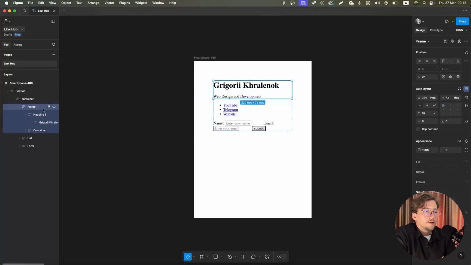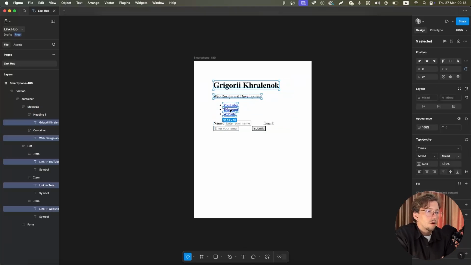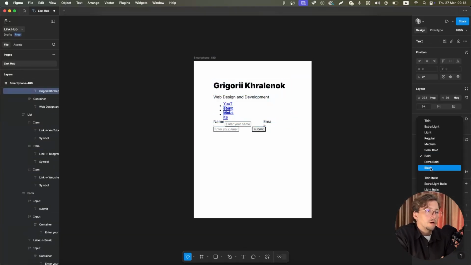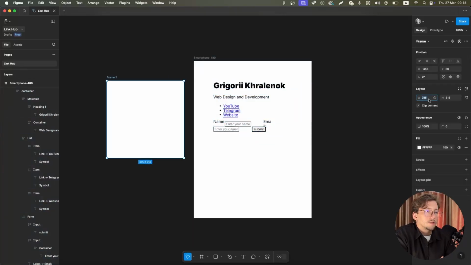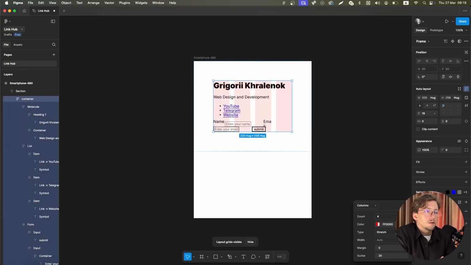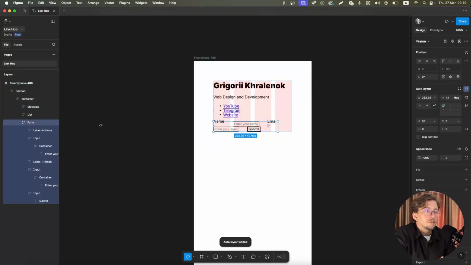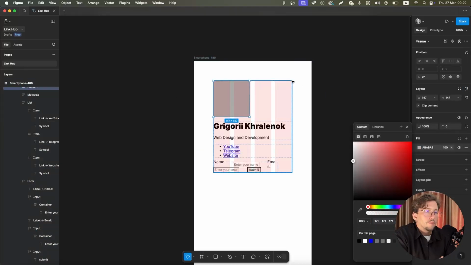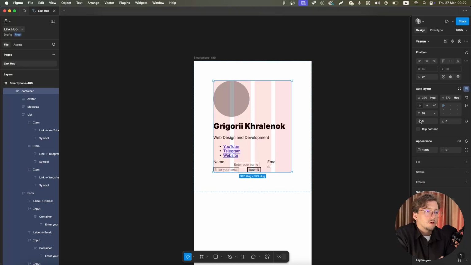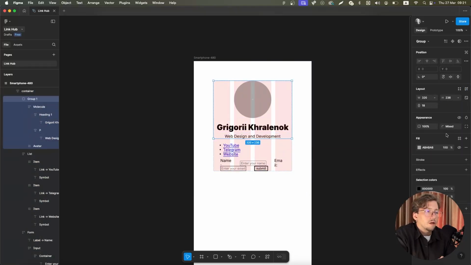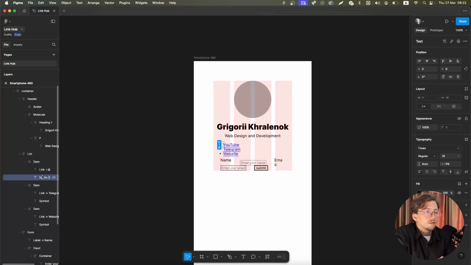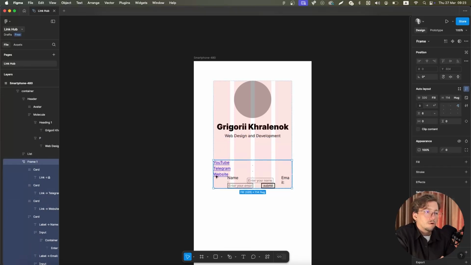For mobile screens, I'll use max width 480 pixels media query with the container set to 320 pixels. This container is divided into 4 columns with 16 pixels gap. To make the page recognizable, I want to add avatar. This avatar will be centered and take up 2 columns. The rest of elements will each take up 4 columns.